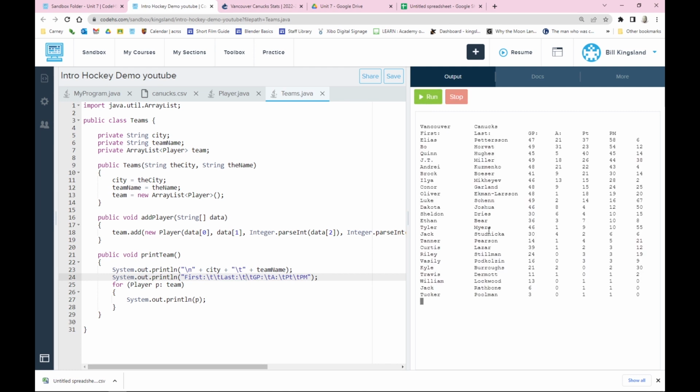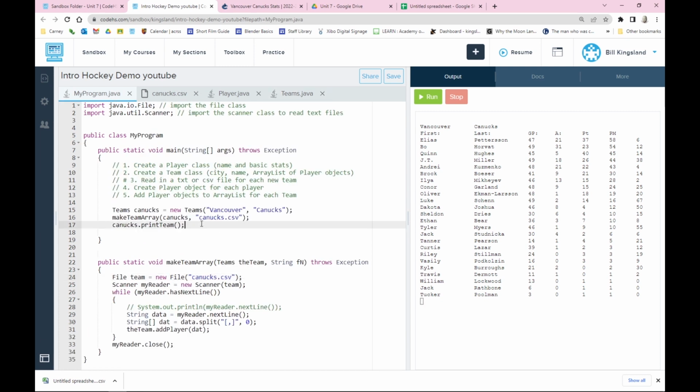Okay, well that's not bad. We've got all our output. We've read in from a text file. We've created our player objects. Why don't we quickly see if we can add another team to this? So let's go.